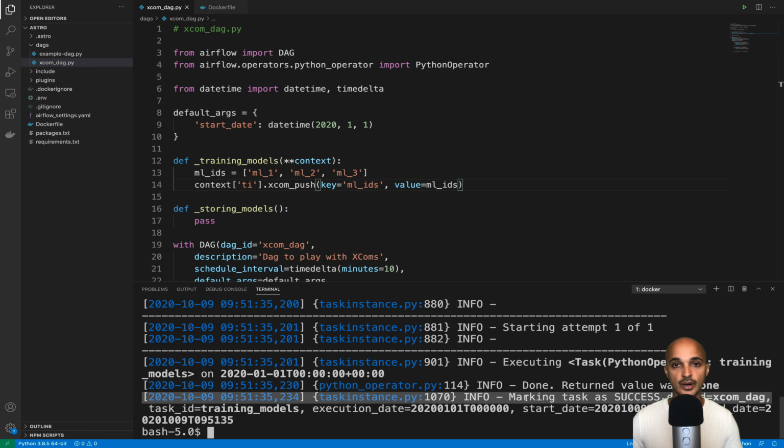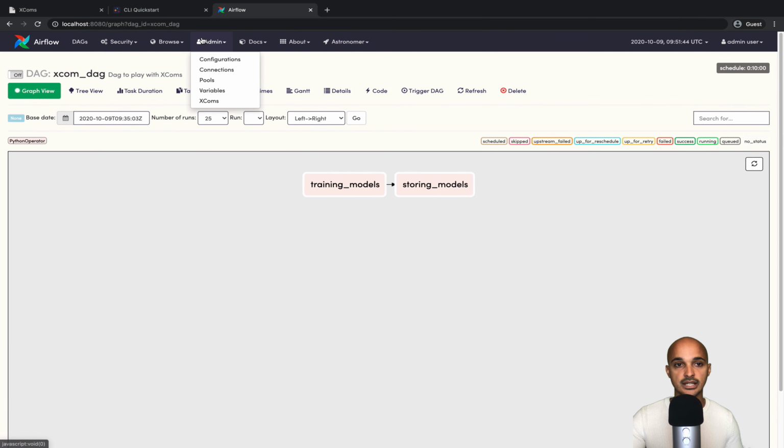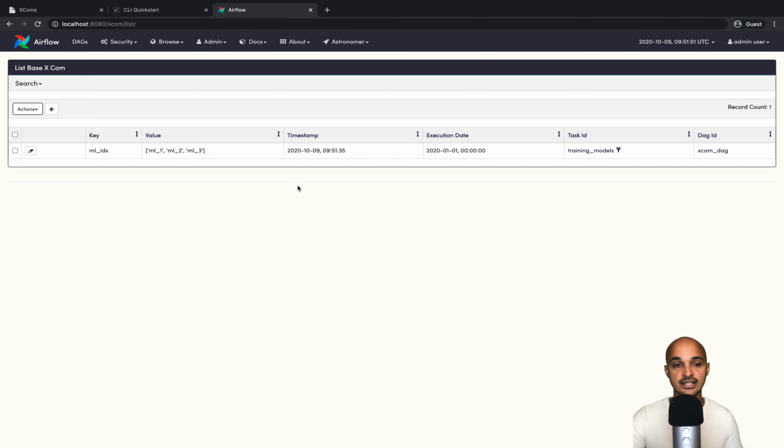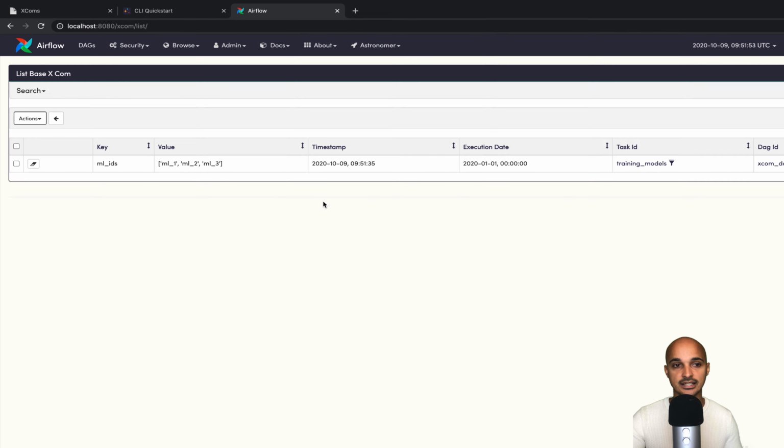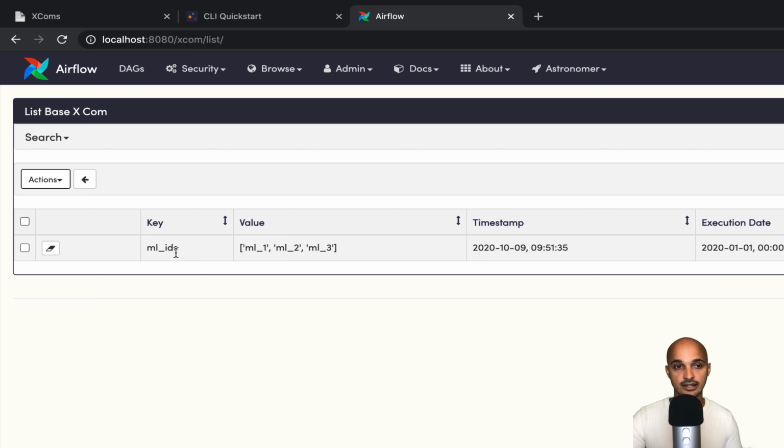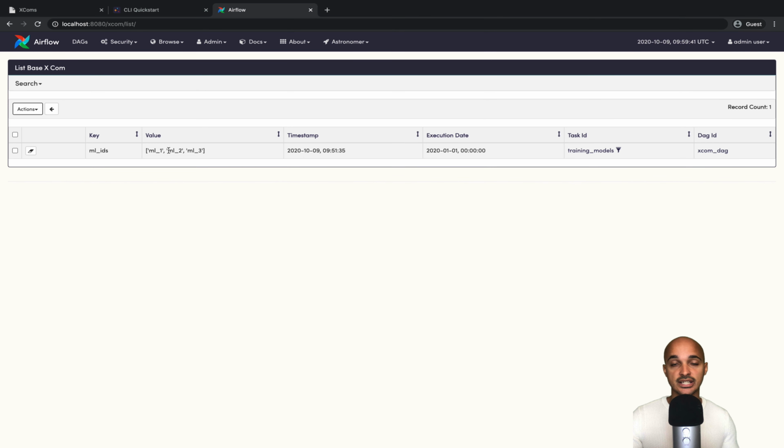Next, if you open the Airflow UI and go to Admin, XComs, as you can see, an XCom has been created as expected with the key ml_ids, this is the key that we have specified, and the value corresponding to the list of machine learning model identifiers. In addition to the key and the value, we have the timestamp to know when it was created, we have the execution date corresponding to the execution date of the DAGRun when that XCom has been generated, and we have the DAG ID and the task ID so that we know that this XCom has been pushed from the DAG xcom_dag in the task training_models.